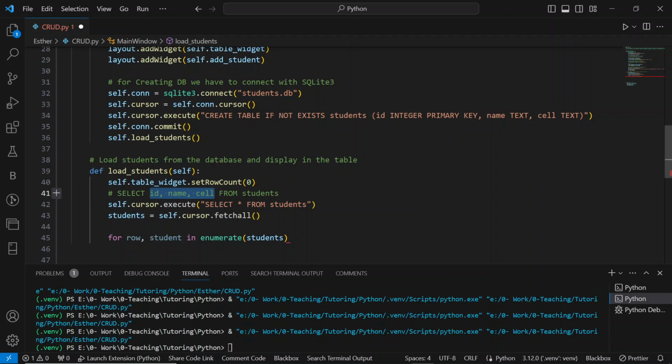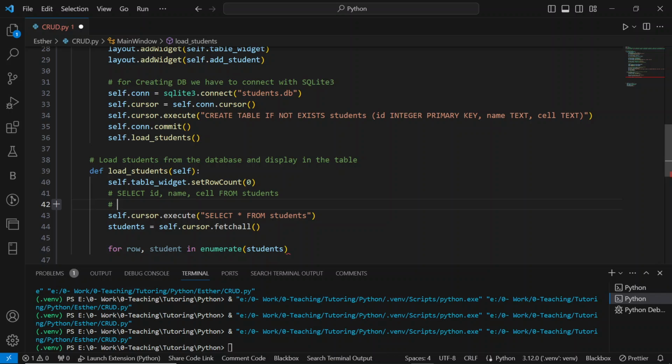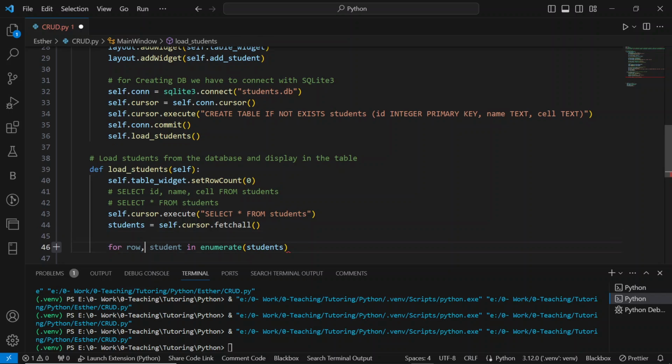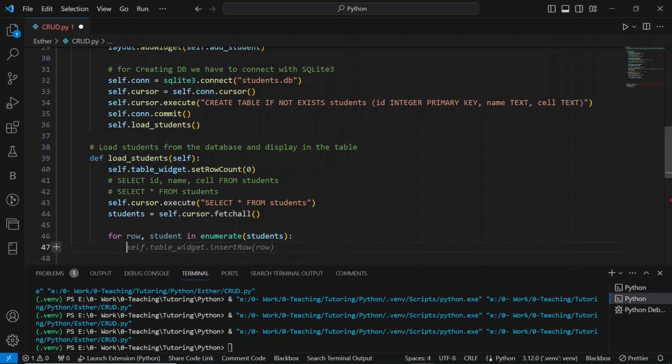But there is another shortcut way to retrieve all the columns from a database table, and for that we can write an asterisk: select asterisk from students, so we are getting all of the columns. So in the students variable, all of the records will be saved if they are available in the table, and we want to iterate those records by using this students variable.